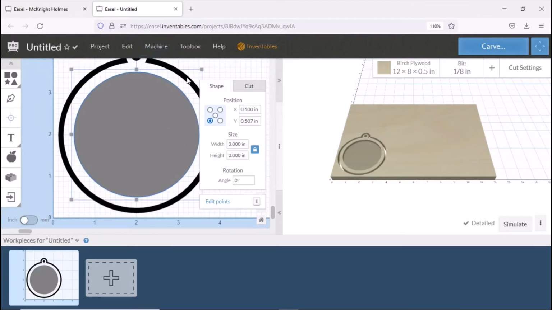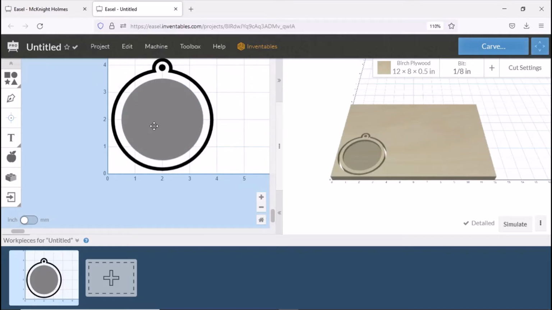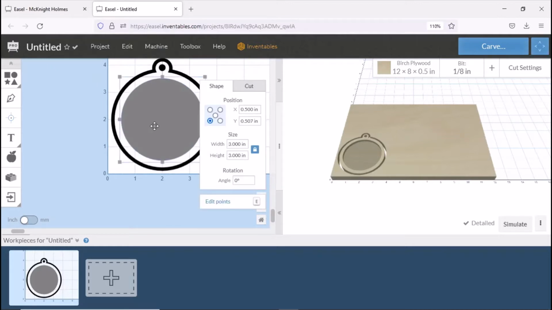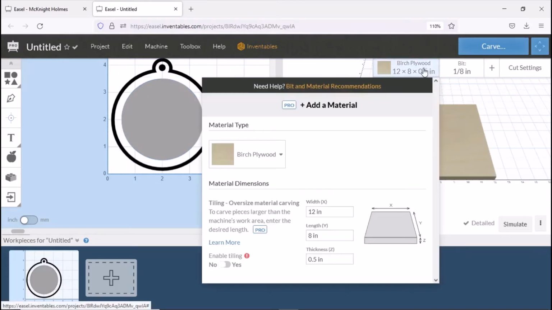And then what I do is this inner circle right here, I'm going to only cut it because my material is actually 1/4 inch. I'm only going to cut this 0.125. And we'll change this over here to 0.25.